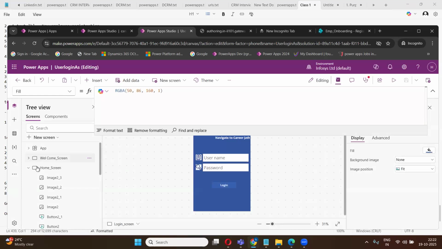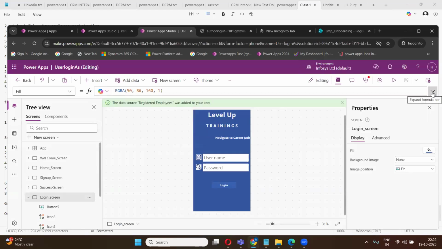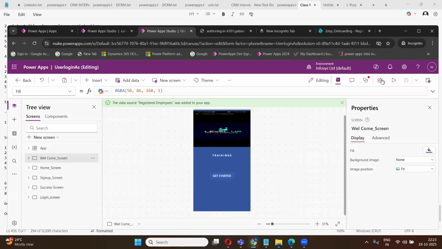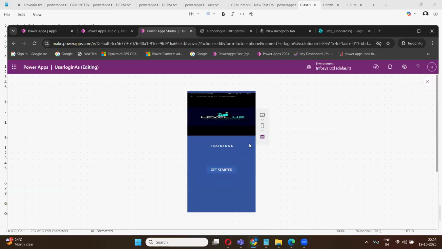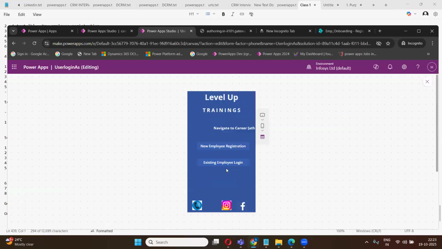Clear? How to log in to your application with the help of username and password. By using username and password, how to enter your credentials to your app. Welcome screen, home screen, setup, sign up screen, success screens, login. Okay. Get started. Registration.